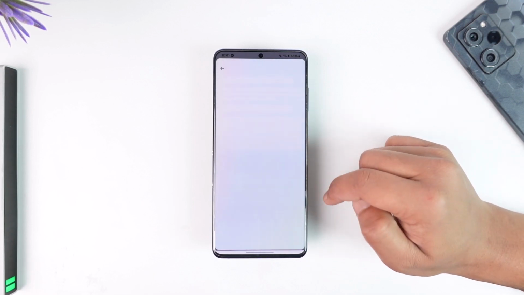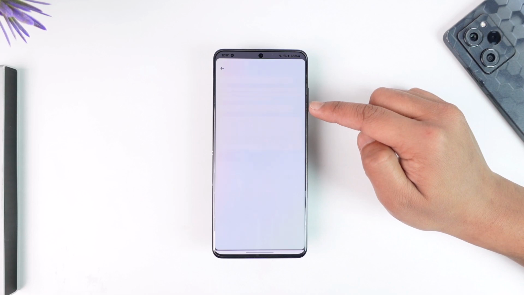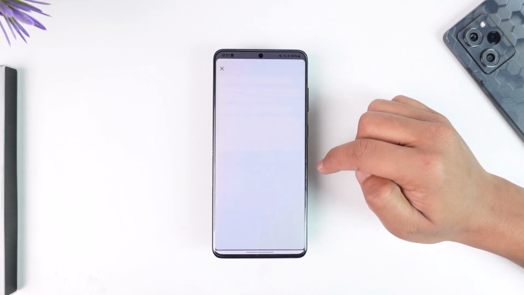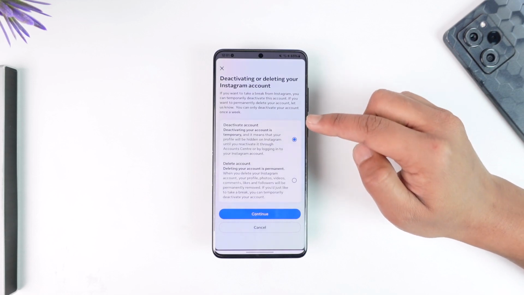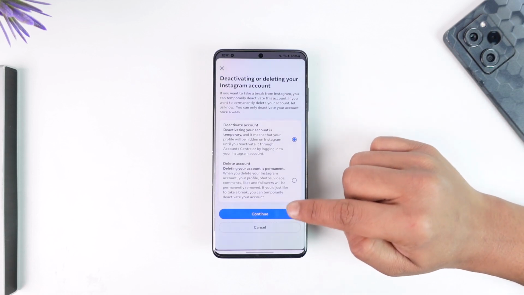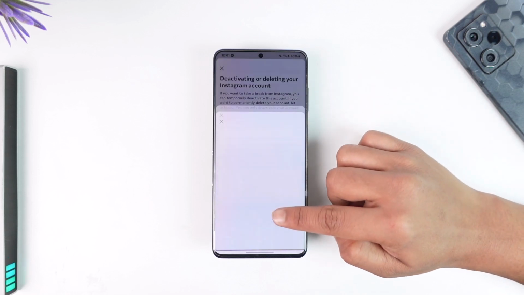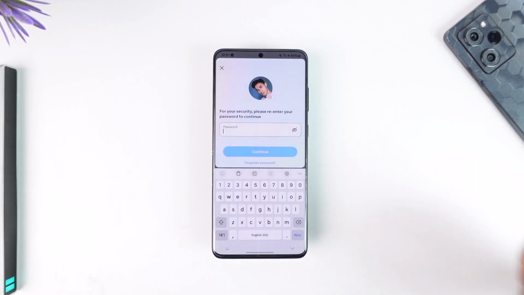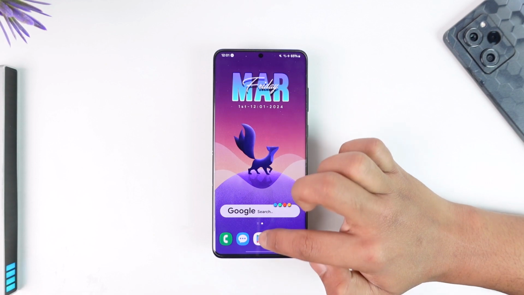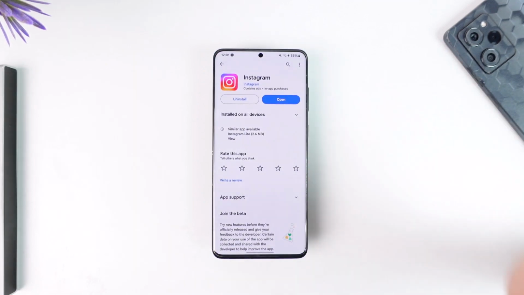From here, go to account ownership and control, deactivation and deletion, select Instagram account, then leave it at the option called deactivate account because that is selected by default. Then you can tap on continue. Final step would be to basically enter your password, tap on continue, and your Instagram account will get temporarily deactivated. That's all it takes to temporarily deactivate your Instagram account.